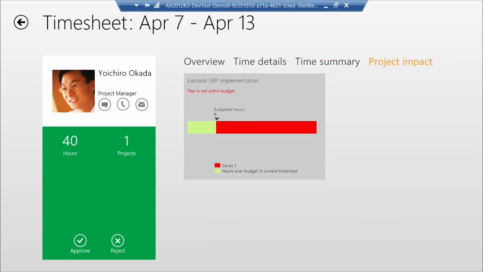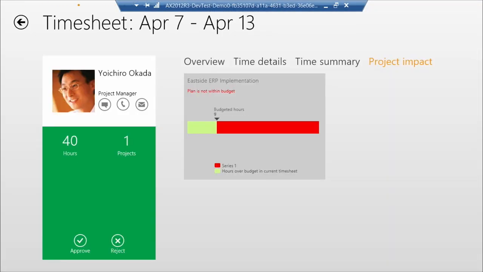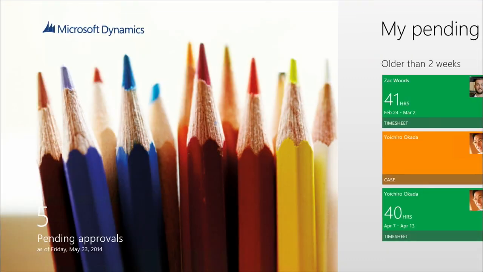And we can also look at the project impact tab and see if this is exceeding or meeting the number of budgeted hours. In this case, this is a concern because we're overshooting the budgeted hours for this particular project. So what I can go ahead and do is reject this timesheet and add a reason. And this goes back to Yoichiro for him to go ahead and take a look at.